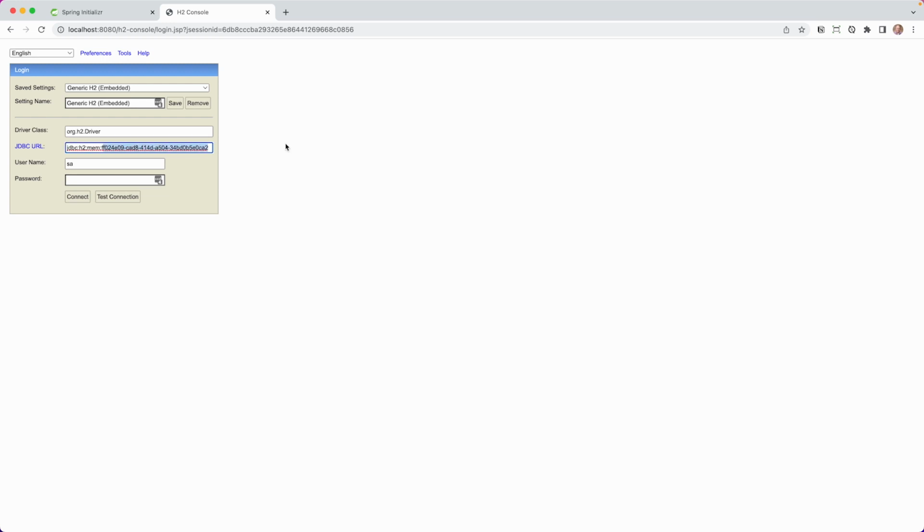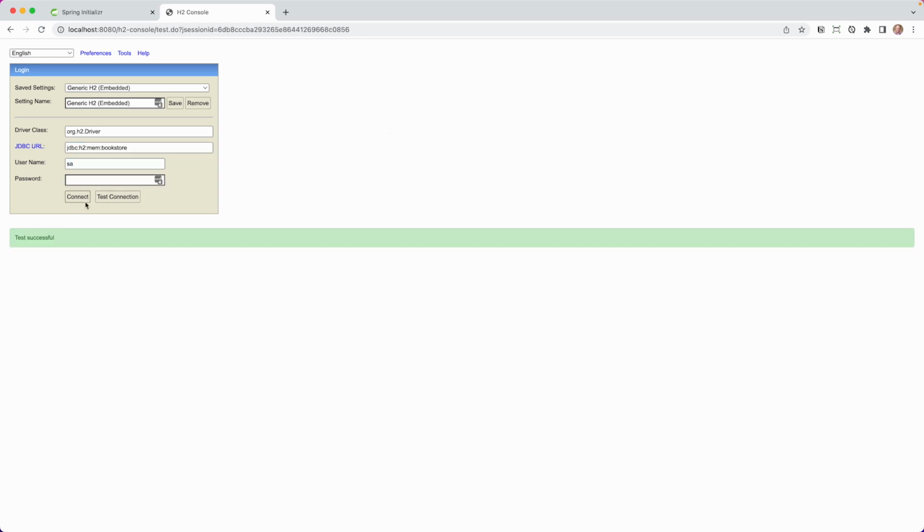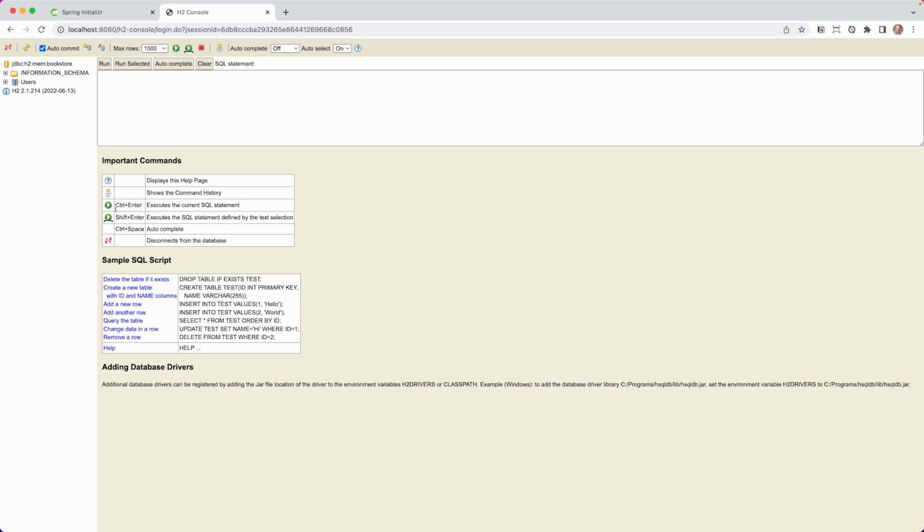And instead of this long name, we're just going to replace that with bookstore. Again, SA, no password. You could test it if you want or connect to it. We don't have any tables yet.